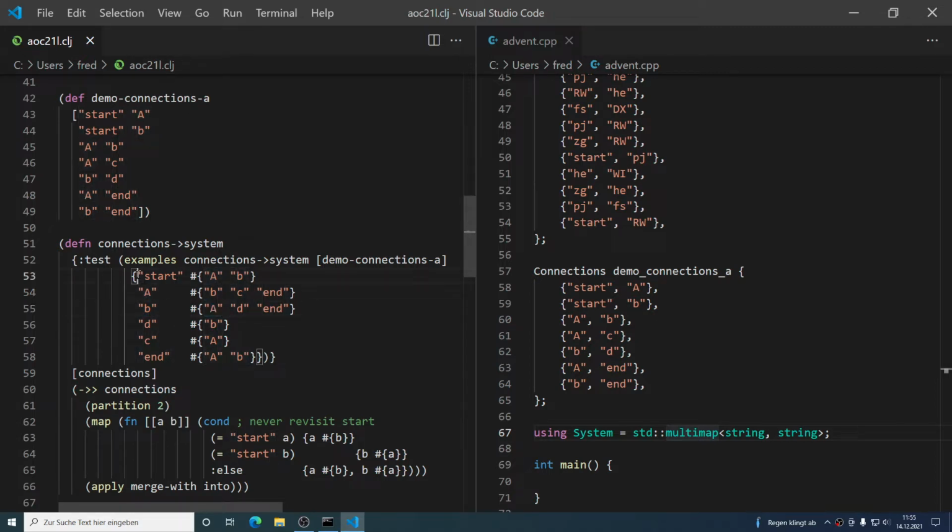The only exception is the start string. That will only ever occur as the key. We never want to go back to start. That simplifies part 2 a bit. So here first we convert the flat list into pairs of 2. I already did that in the C++ version, so no need to do that. And then here we have a functional way of building that map. The interesting part is here.